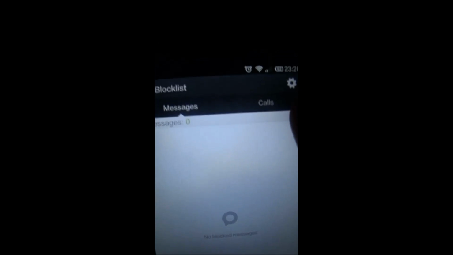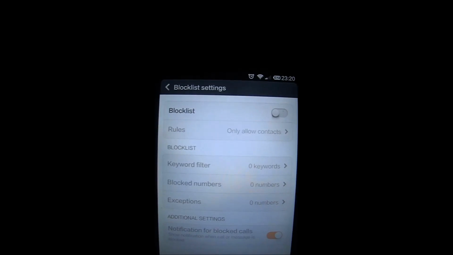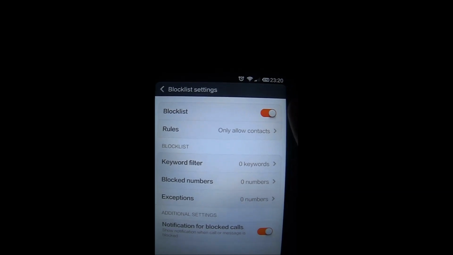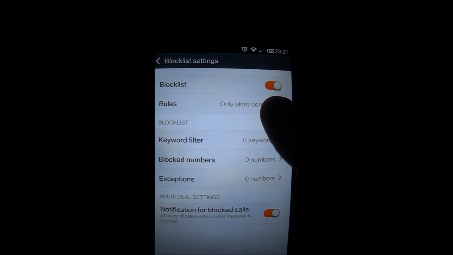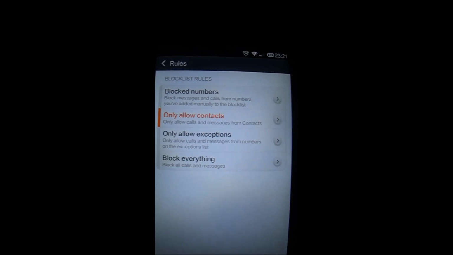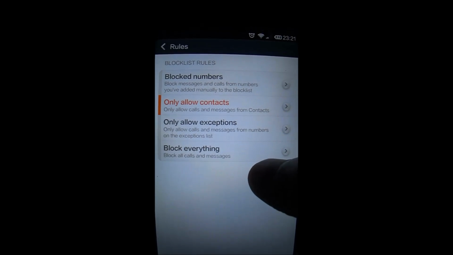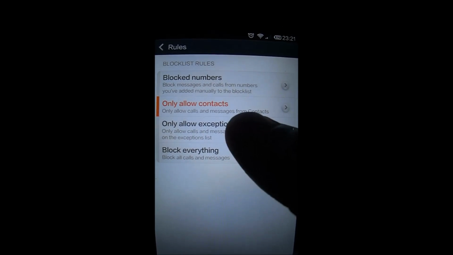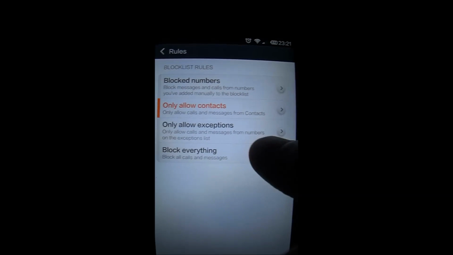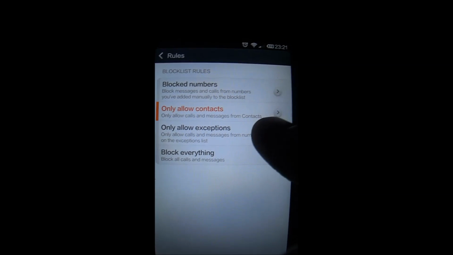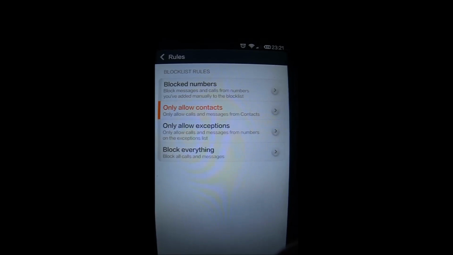For doing this setting, for the blocklist, you need to configure it from here. Click on settings. You can enable or disable blocklist depending on this button. You can set rules, only allow contacts. So these are the few rules which you get while setting your blocklist module. First, by default it is only allow contacts. That means only allow calls and messages from the contacts which are stored in your phone. That means you know them.